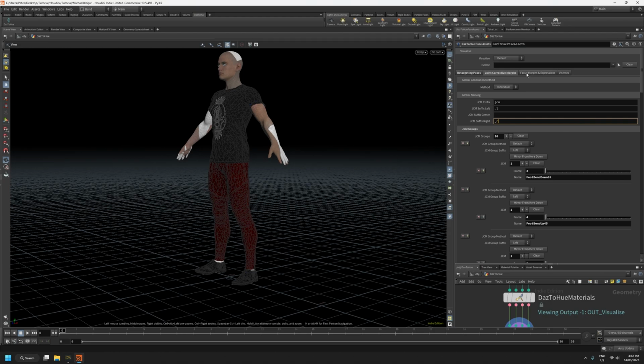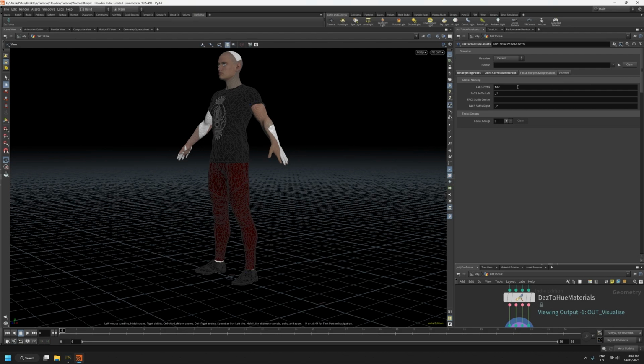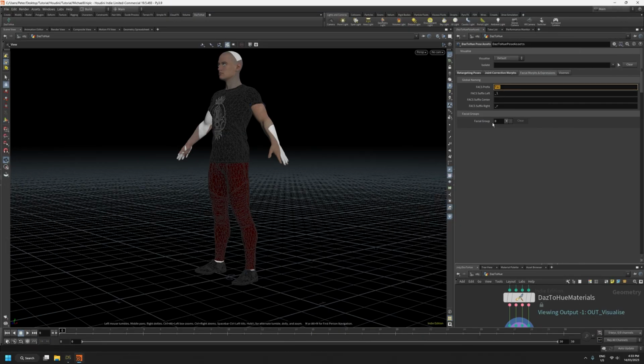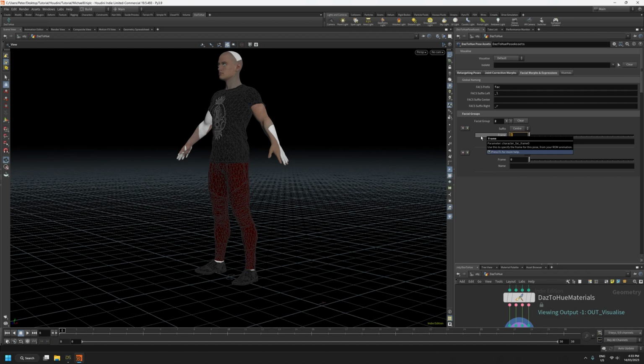So now if we have a quick look at our facial morphs and expressions section, again we have the naming suffix. I prefix mine with FAC, F-A-C. You can change that to whatever you want. Now our range of motion file, we put 2 expressions in. From memory we had rage and happy. That was frame 27 and 28. So for facial group, I'm going to add 2 of those. First one will be frame 27, next one 28. First one will be called rage. Next one will be called happy.